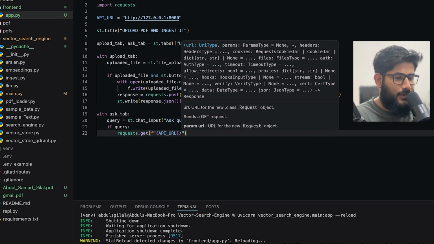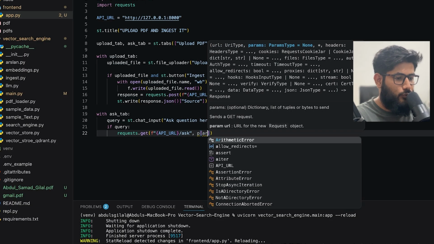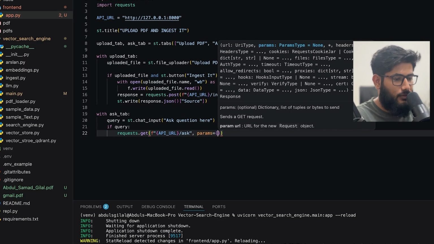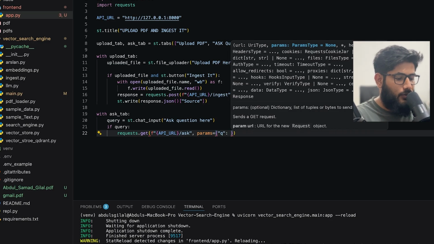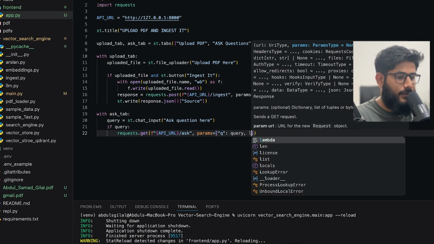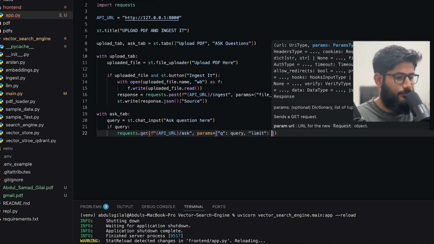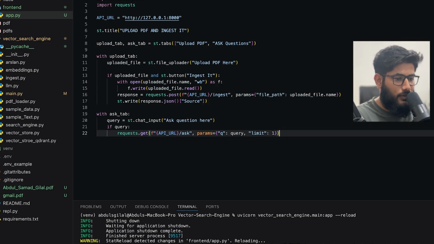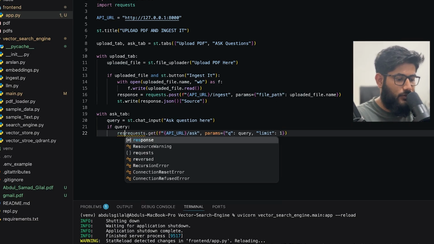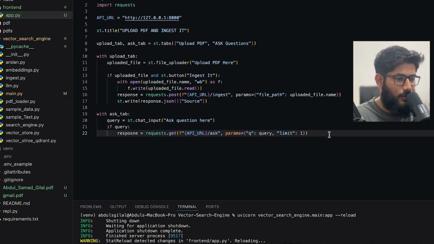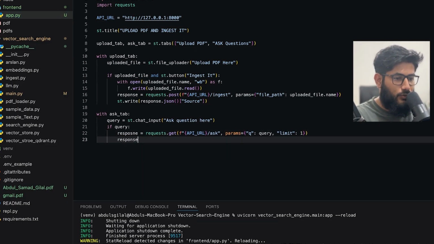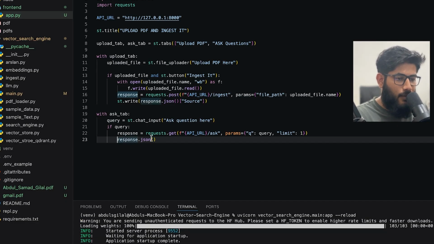The endpoint is ask. It is going to receive two params, the query, which is going to be the query itself, and the limit. Let me wrap this up in string. I will define it as 1, and I'm going to save this in the response variable. I am actually going to format it in the JSON format and display it on the UI.